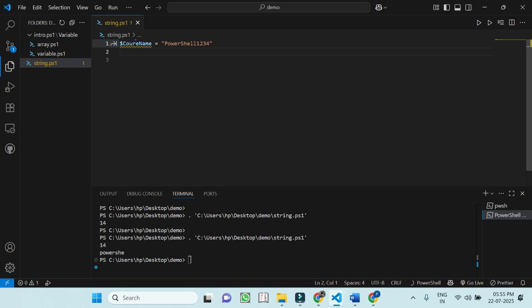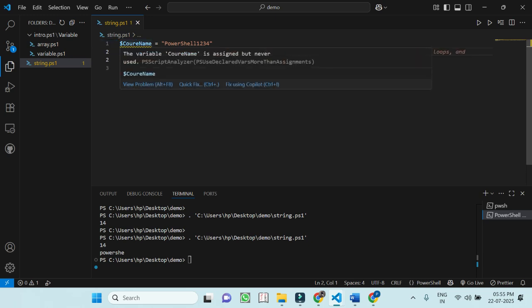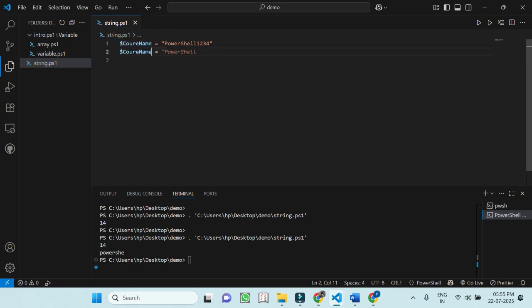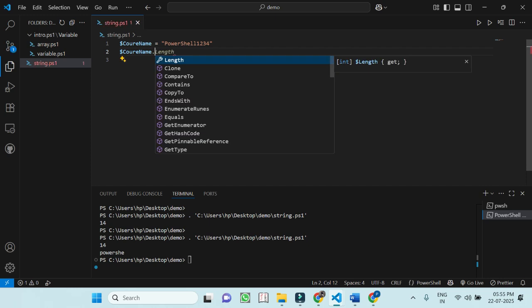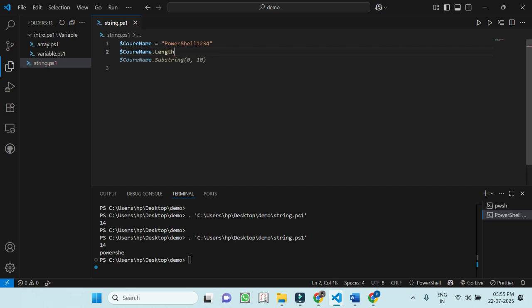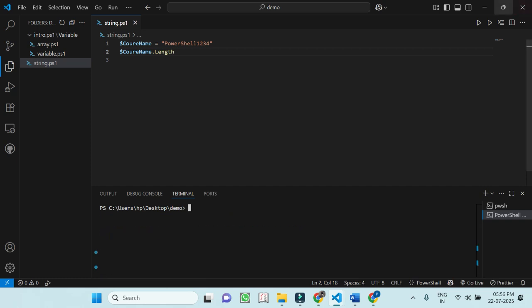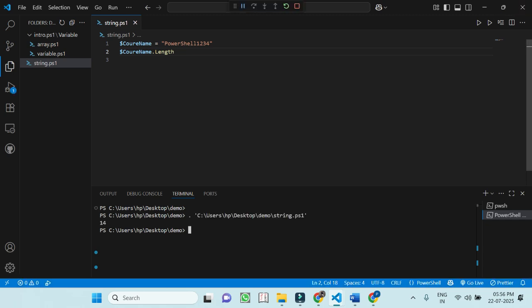So if you want to check its length, directly use dot length, so it provides you the full string length. Let's be clear, that CLS clears the screen. If you run it, it provides the string length as 14.